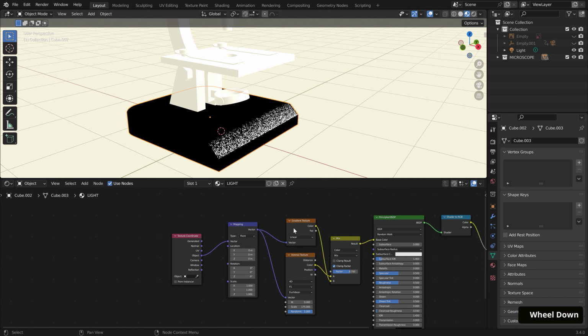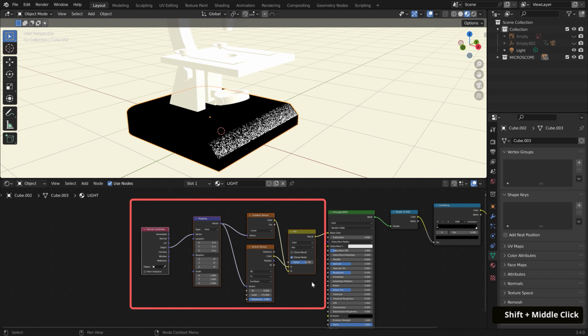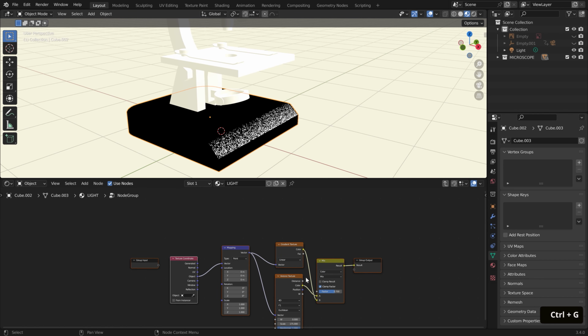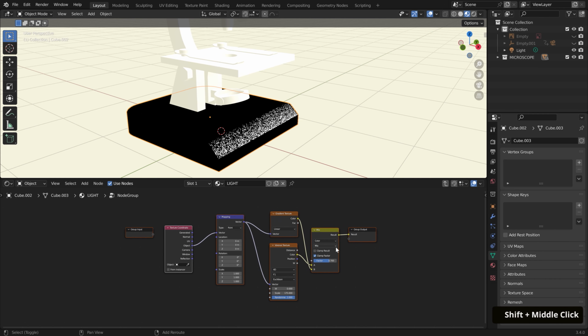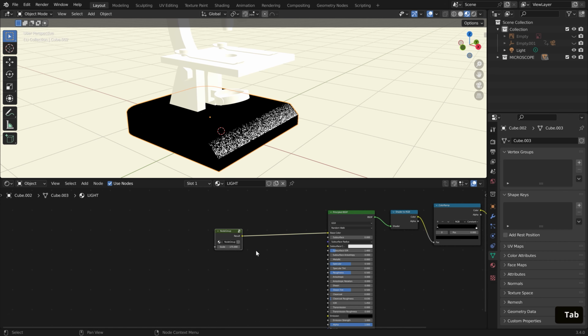When you're finished, box select all the nodes and hit Ctrl G to group them together. This places the selected nodes into a separate group, which is helpful for organization. Now, the last thing I want to do is drag the Voronoi scale input to the group input output, and then I'll collapse this group with Tab.